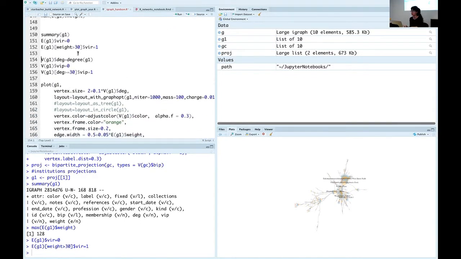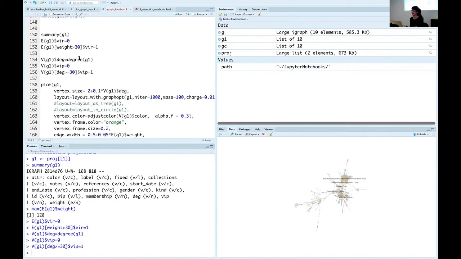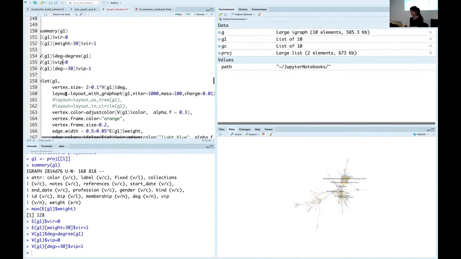And I will use this attribute to color the network. Then I have to recompute the degree, because of course there is actually the degree attribute that I computed before, but it is not the same, so I need to update it. And I can again set the VIP attribute to consider the hubs, so the nodes with highest degree.